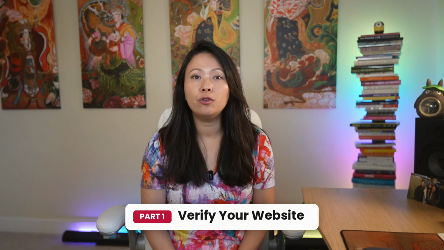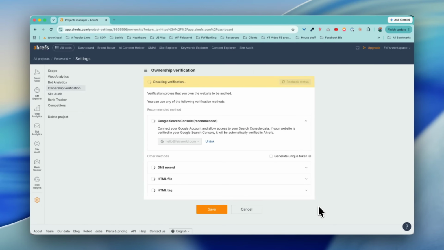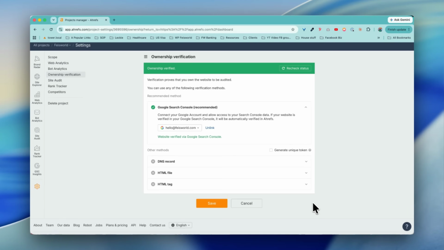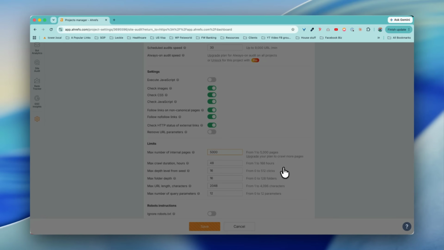Part 1. Verify your website. To use Site Explorer, Site Audit, and Web Analytics for your own website, you first need to verify ownership. That distinction is important. The free account is mainly designed to help you understand and improve websites you actually own. It isn't a free replacement for all the competitive research features inside a paid Ahrefs subscription. You can verify a website through methods such as Google Search Console or another supported ownership verification option. Once your website is verified, Ahrefs can begin showing you information that is much more actionable than simply looking at your homepage or guessing what needs improvement.